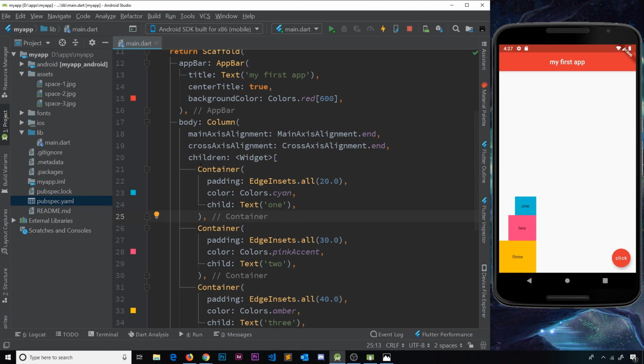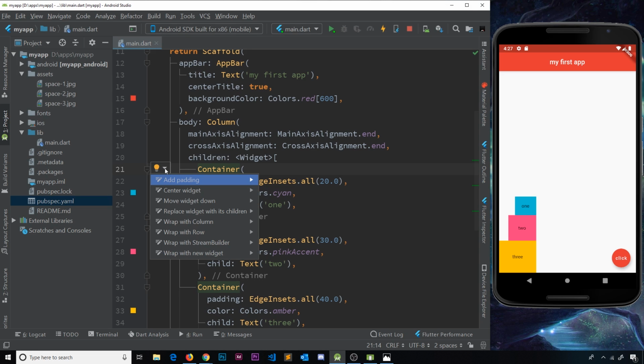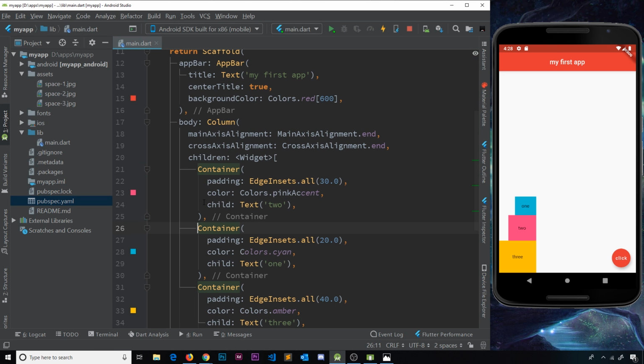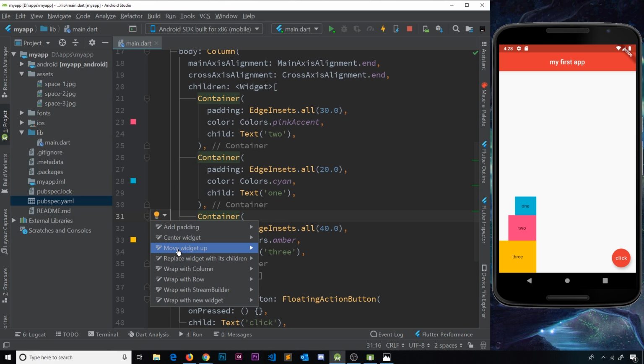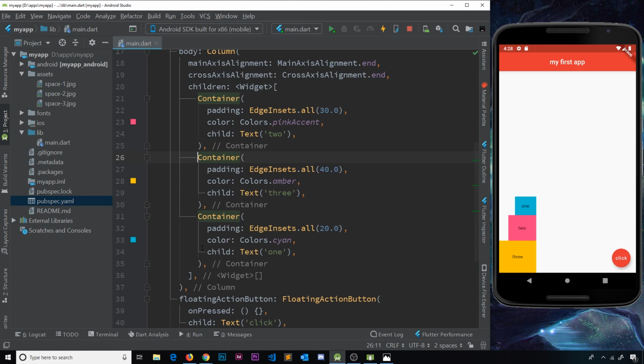So say, for example, I wanted to swap this container with this container. Well, what I could do is I could just click on this container and then see this little light bulb. That is the action menu for this widget. So if I click on this, now I can see all of these different actions I can perform for this widget. So I could say, for example, move widget down. So if I do that, it's going to move it down underneath the other widget. So now it's second over here. And likewise, I could grab this one, click on that and the action menu, and then I could go to move widget up like that. Awesome, right? So that's a quick little shortcut.